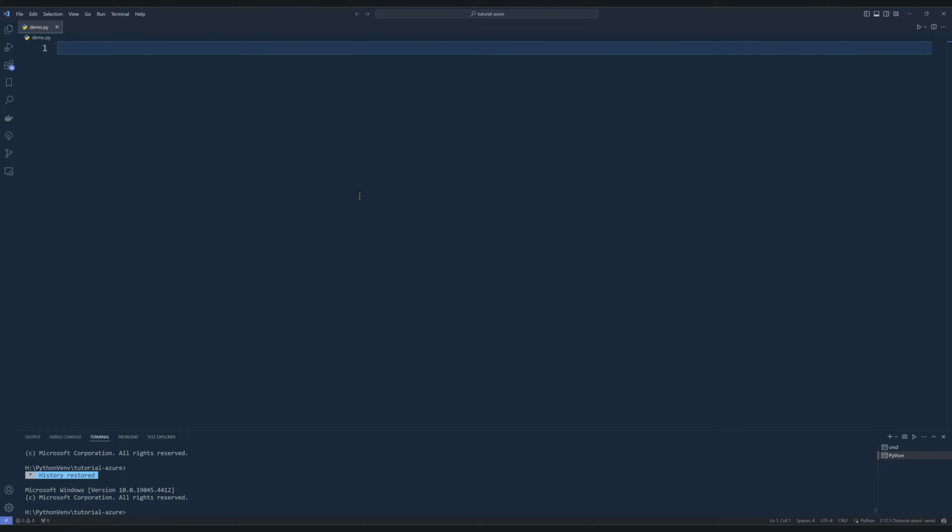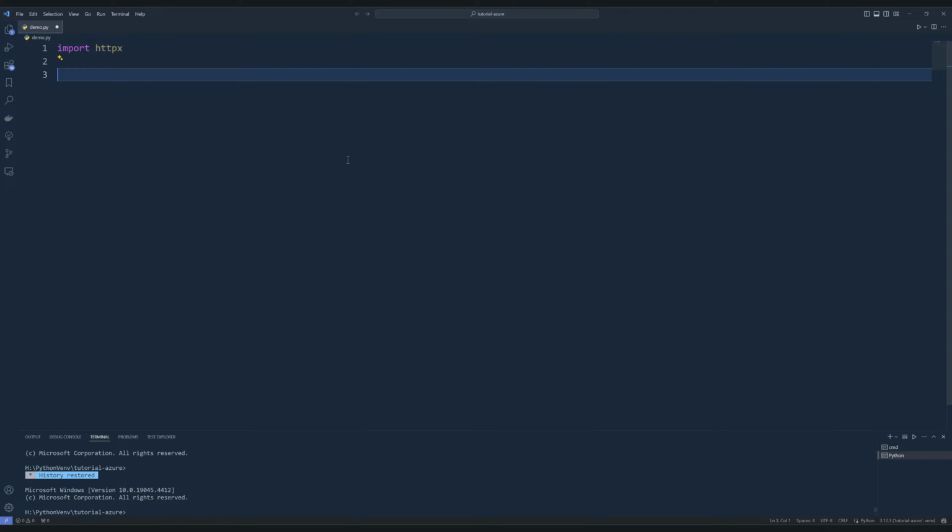Azure Maps has several different features, but the usage is relatively the same. For this example, I will show you how to use Azure Maps Fuzzy Search API, which is used to return information of places that match the query string. Go ahead and import the httpx library.